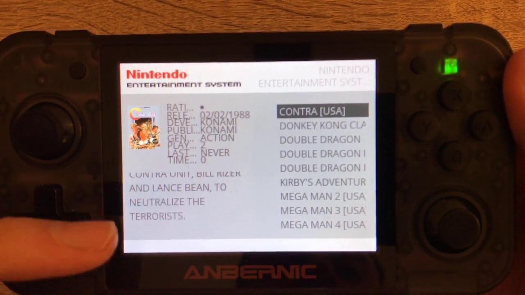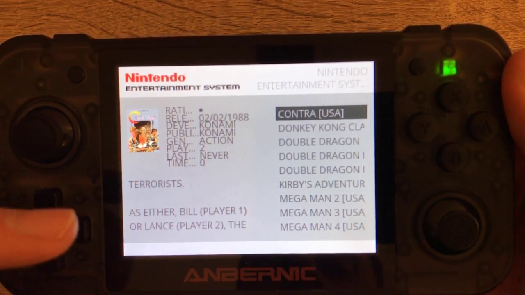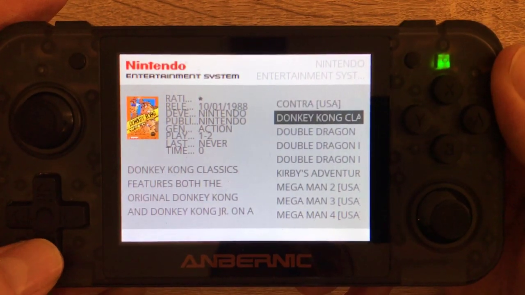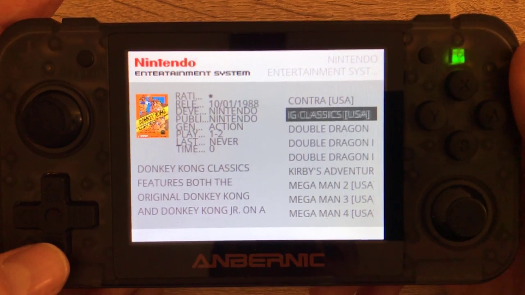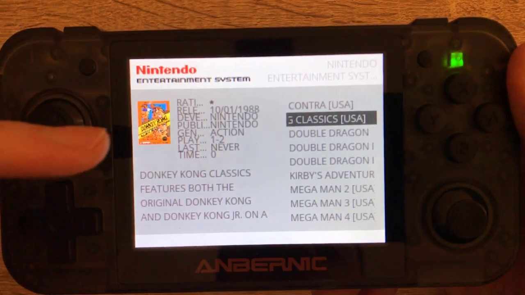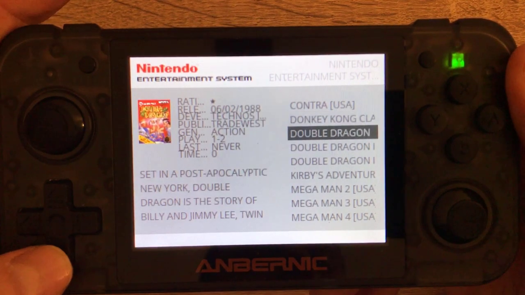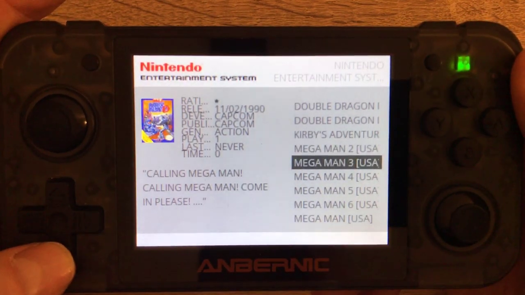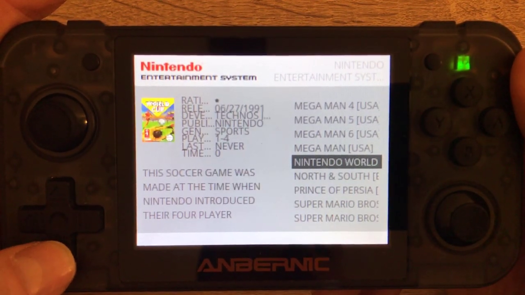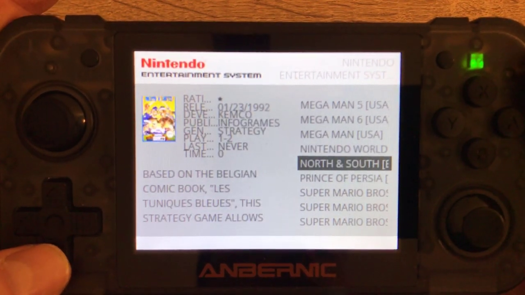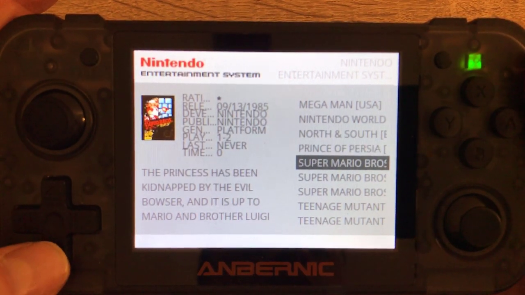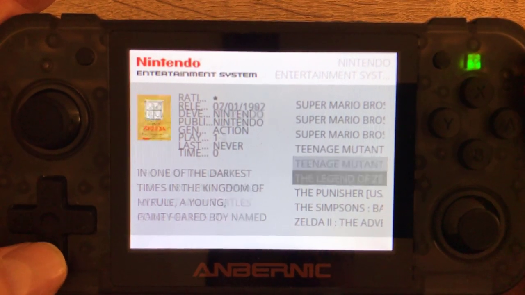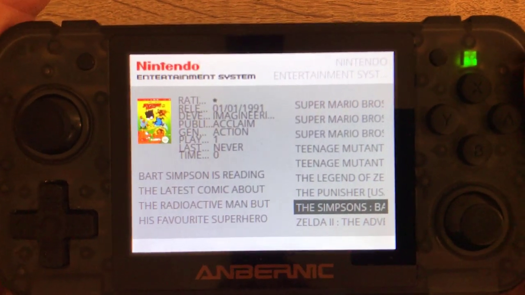On the bottom left side, you can see that scrolls a little text that is a little description to the game itself. And now we can scroll through our list of games and see that beautiful box art on the left hand side. We got Double Dragon, Kirby's Adventure, the Mega Man series, Nintendo World Cup, North and South, Prince of Persia, for sure, Mario Brothers, Turtles, yeah. Okay, I think you guys got an impression.